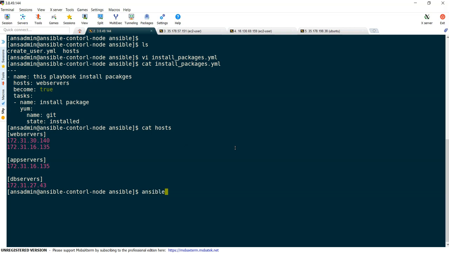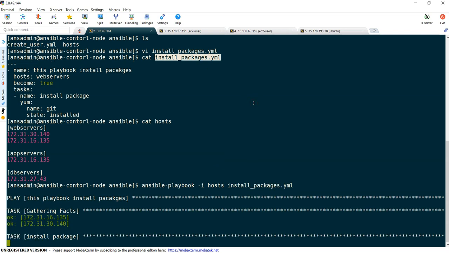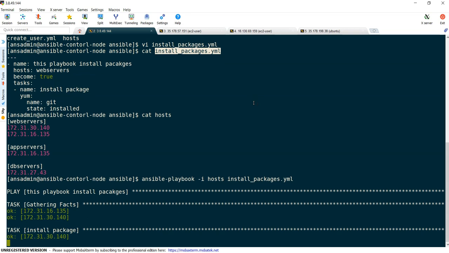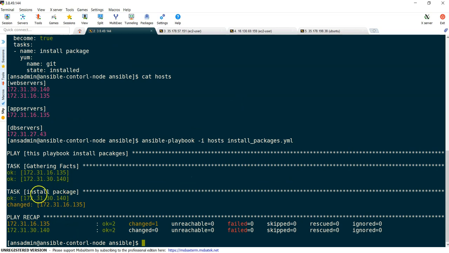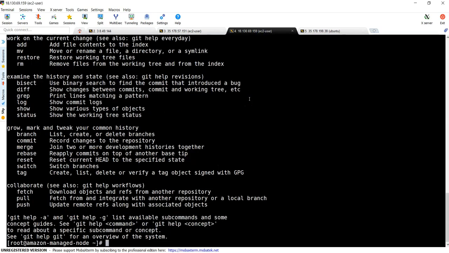Let's execute this Ansible playbook. ansible-playbook -i hosts. I'm explicitly specifying my hosts information, followed by install packages. It is gathering facts, it's fine. And you can see installing packages. On the first system it is already installed, so nothing to change, but on the second system it's installed. Now if I go and check for git, yes, you can see it is installed now.